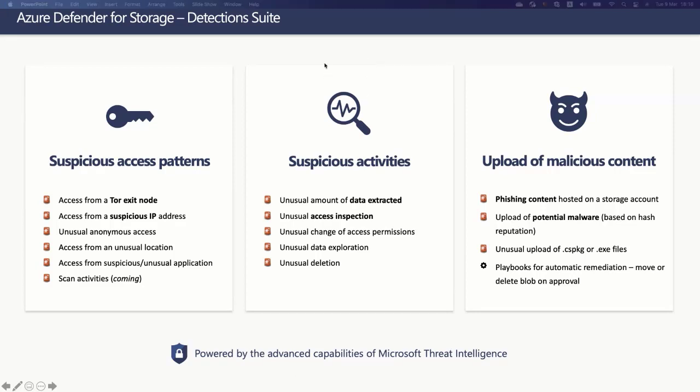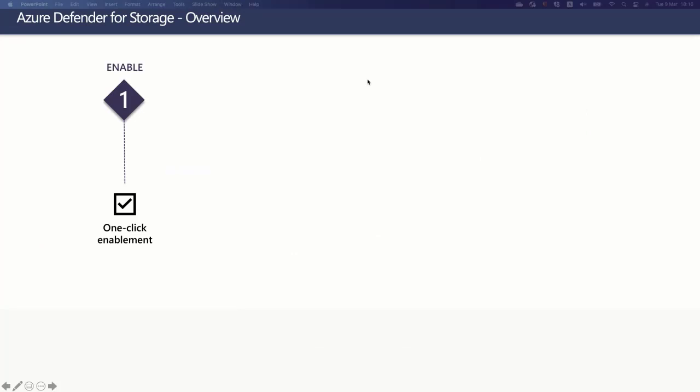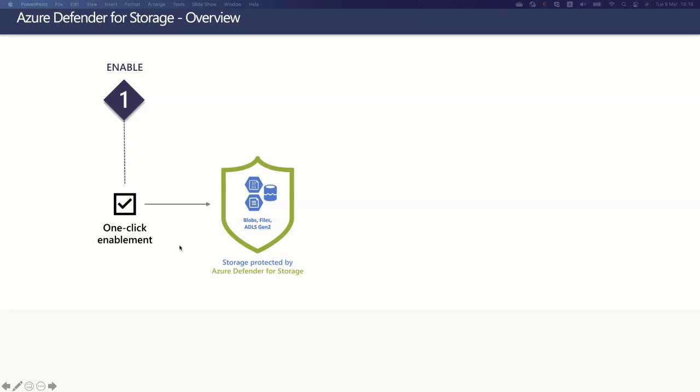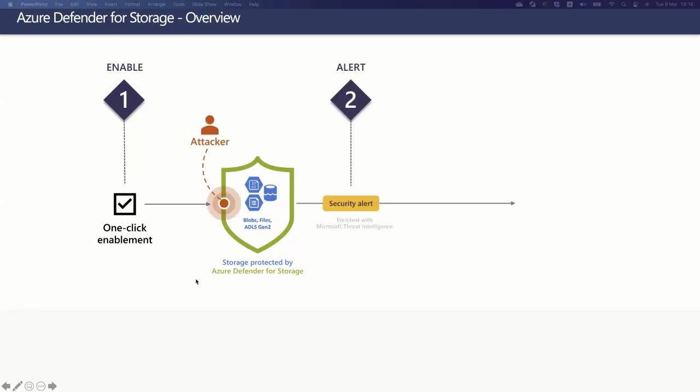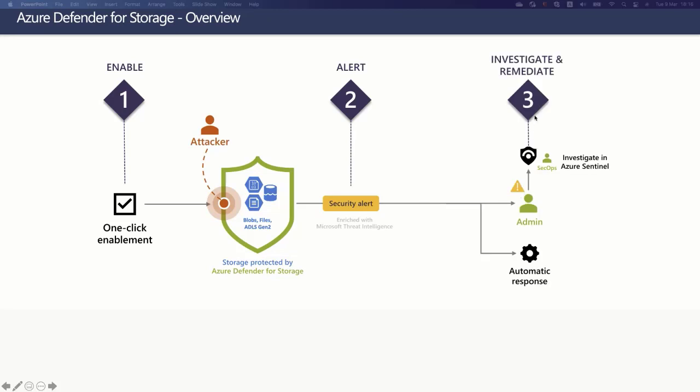The way it works: it's very easy to turn on Azure Defender for storage. It's a one-click enablement in Azure Security Center and the Azure portal, or through PowerShell or the API. Then all the storage that you have under this account or subscription, blobs, files, and Data Lake Gen 2, gets protected. So when an attacker comes, you get a security alert upon the suspicious or malicious activity that happened, and then you can either investigate it in Sentinel, do an automatic response, or manually remediate the threat.